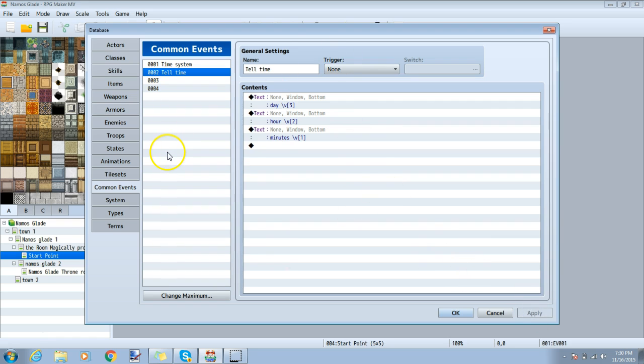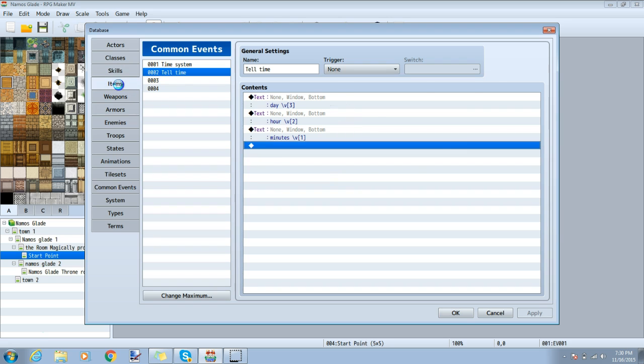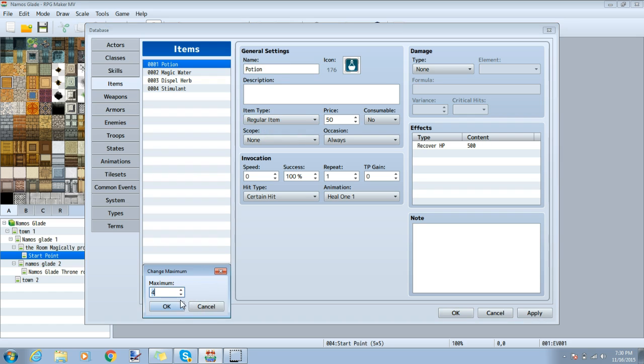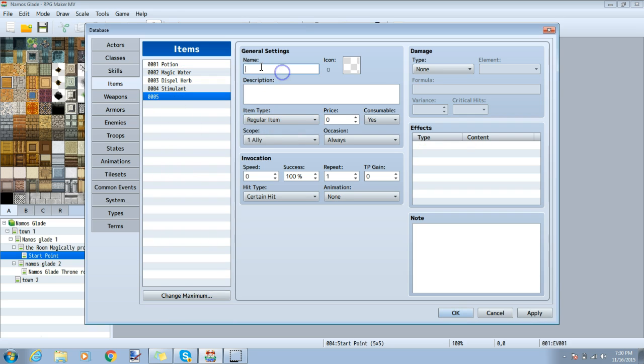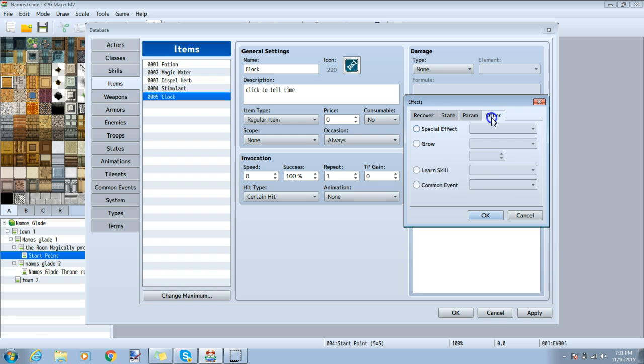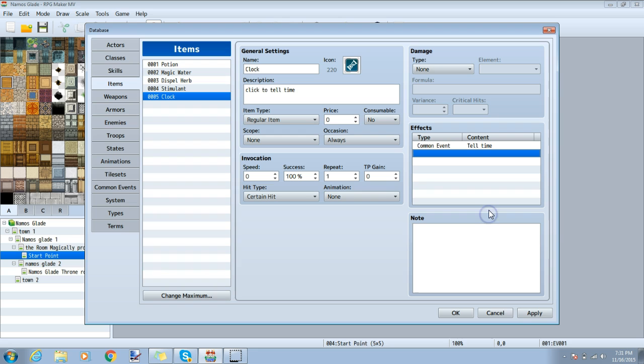I will now make an item and set a spot in-game to check time. Your character can check time wherever they are with the item, or go to the spot we designate to check time without the item. I will make an item, click item, I will change the maximum, click my new spot, name it clock, give it an image, let the player know what it does, make it not consumable, and scope none. Under effects, we will double click it, check the other parameter, common event, and put our tell time event. Click OK, then apply. Okay.